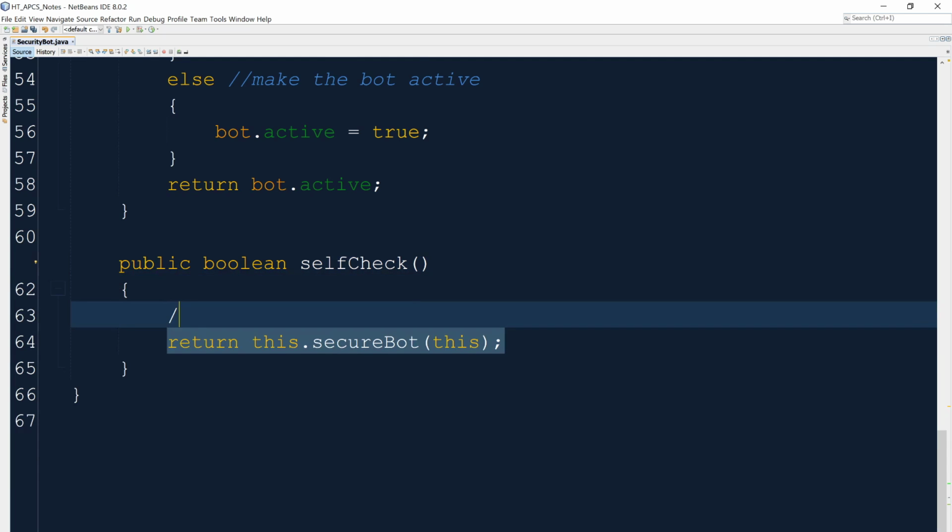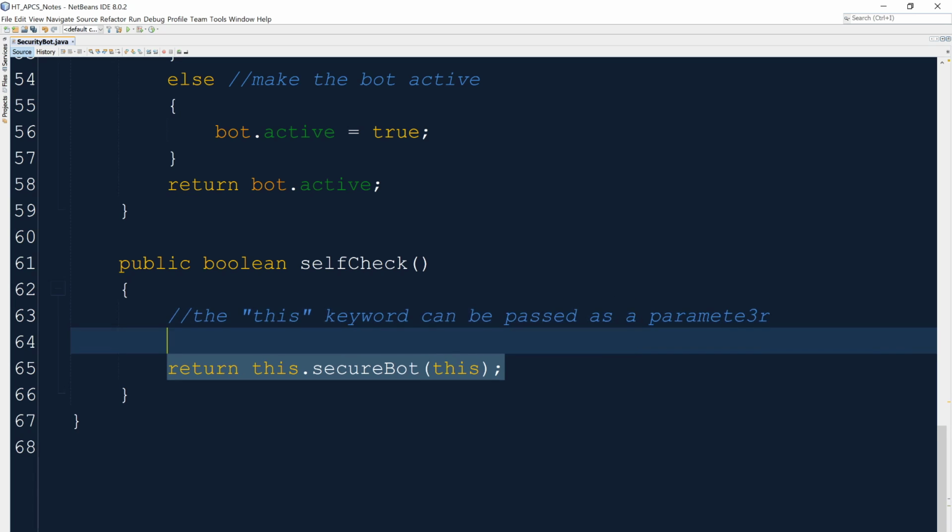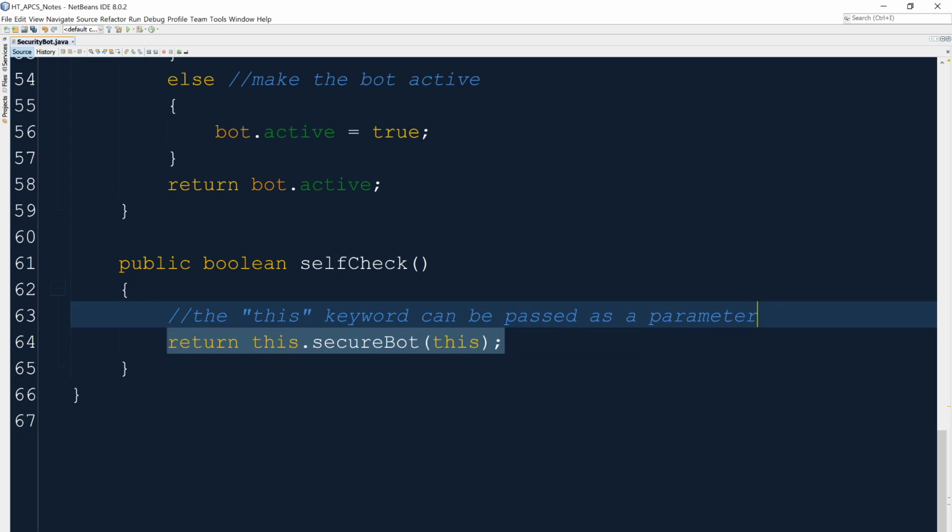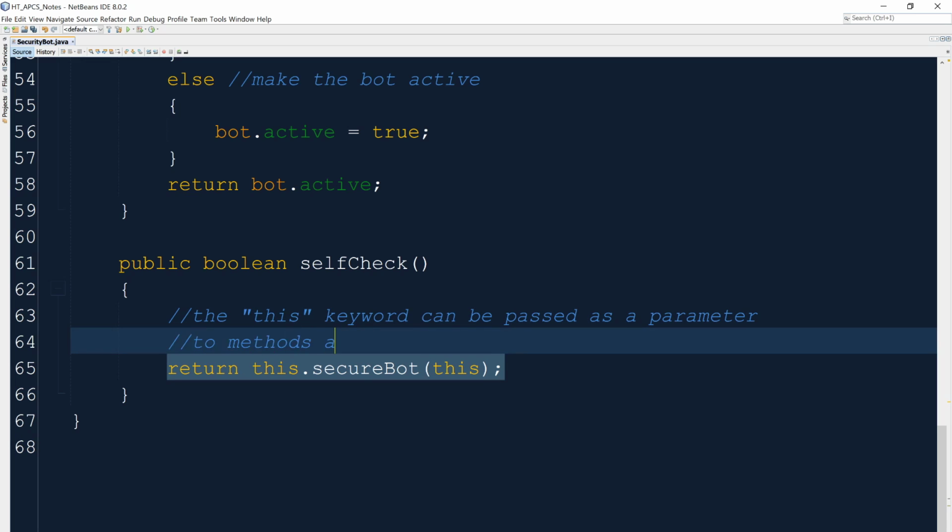And so the last note we'll say is this keyword can be passed as a parameter to methods that accept objects of the class type. So again, if there's a method that exists that accepts a security bot object, this can be passed in. Now, again, when you do that, what you're saying is check yourself, but that's okay. You're allowed to do that, and this is a helpful situation here.